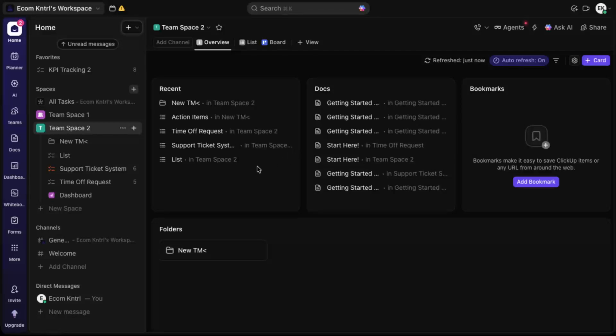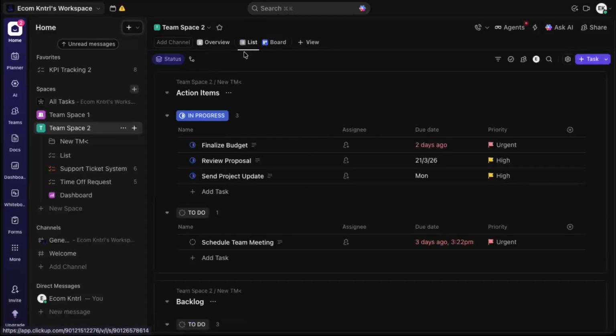In today's video, I'm going to teach you how to organize finances and budgets in ClickUp. We'll walk through setting up a ready-made budget system using a template, and then explore the different views it gives you for planning, tracking income, expenses, and overall cash flow.